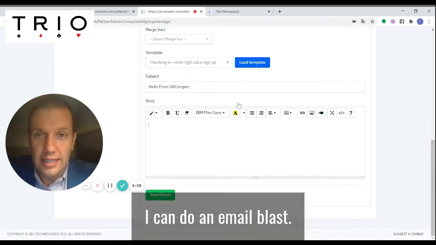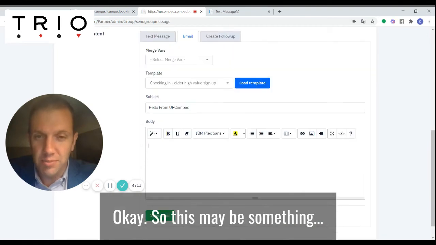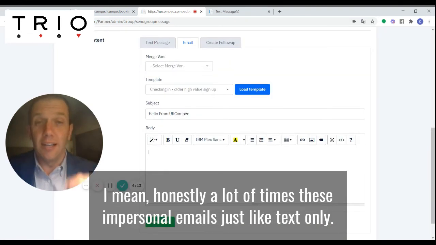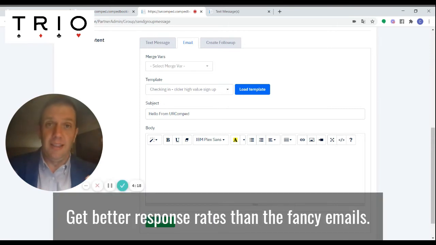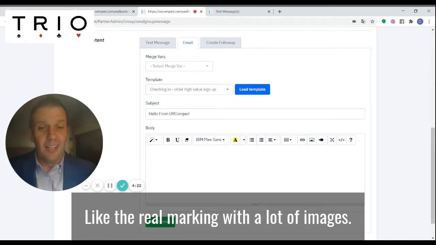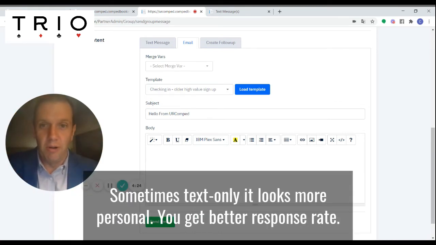I can do an email blast. Okay, so this may be something, honestly, a lot of times these impersonal emails, just text only, get better response rates than the fancy emails, like the real marketing with a lot of images. Sometimes text only looks more personal. You get a better response rate.